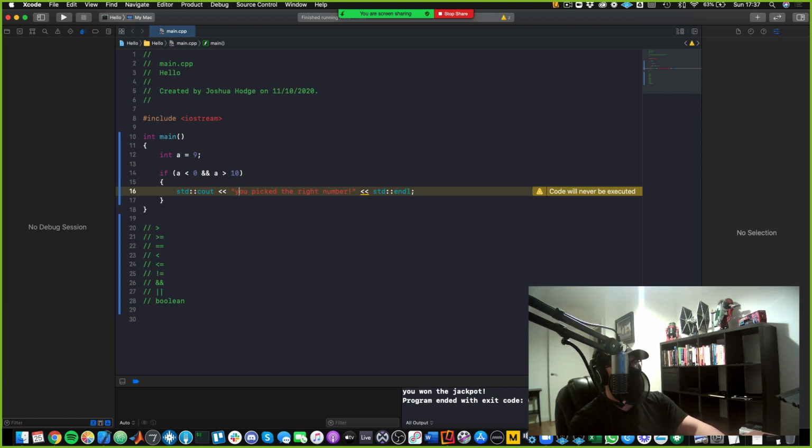Sometimes it didn't. We did this earlier, and it didn't actually give us a warning. Yeah, that was very strange. But you can see that it actually gives you a warning that A cannot be less than 0 and greater than 10 at the same time, right?